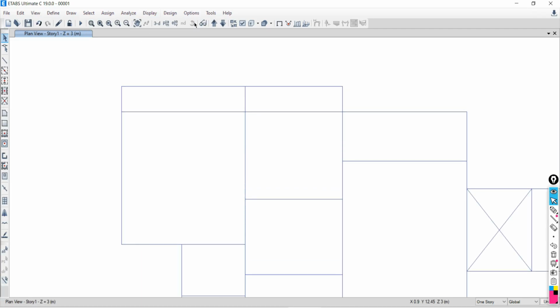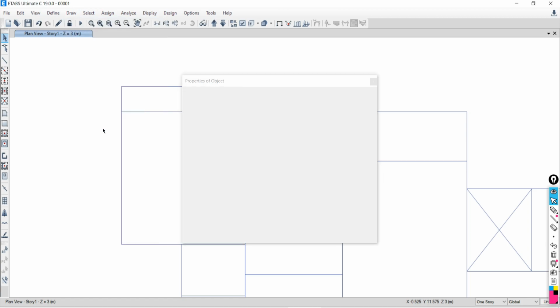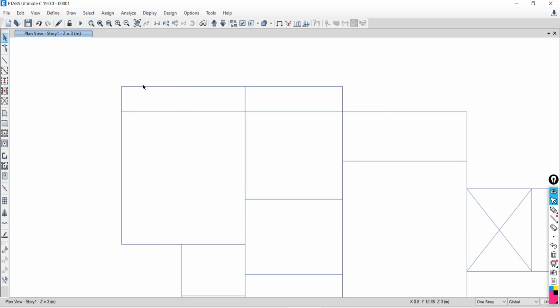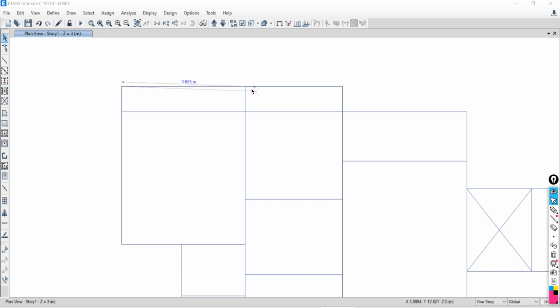So go to draw dimension line. Once you click over that, now close this. From this point move freely to this point, and let me know how much it is. 3.34. And how much is it here? 3.34. So is it right or wrong? Correct. So first cross check it.